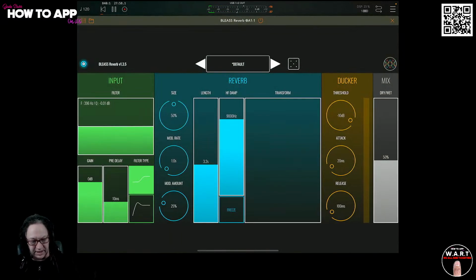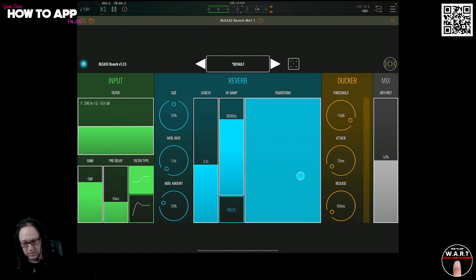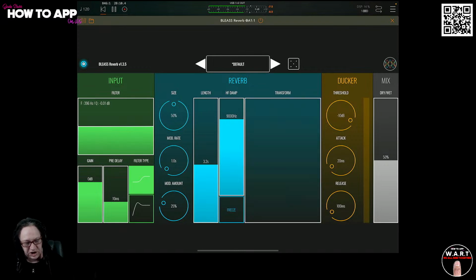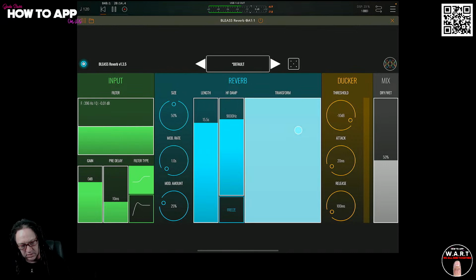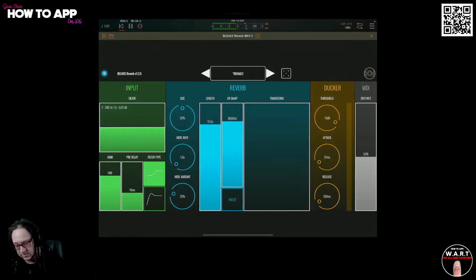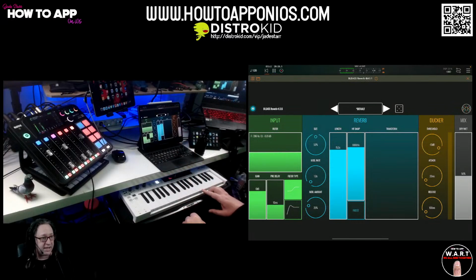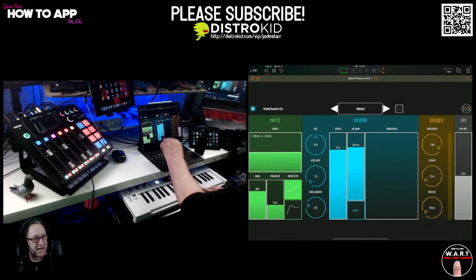And I'm running the BLEASS Reverb on this today too, which we had a look at the start of the show. Which does some crazy shit. Big reverbs. And you can see, for me to create that sound, I'm just dragging my finger here.